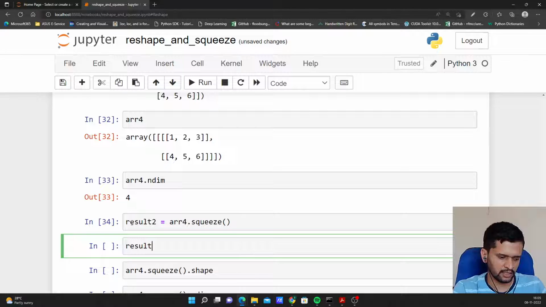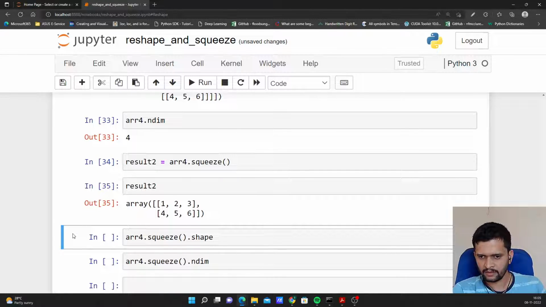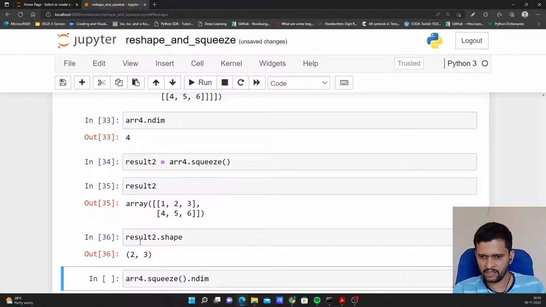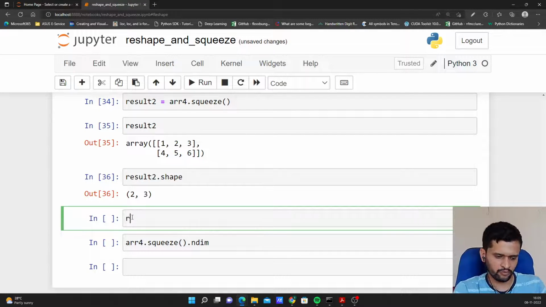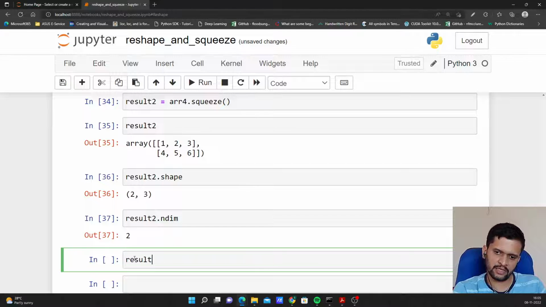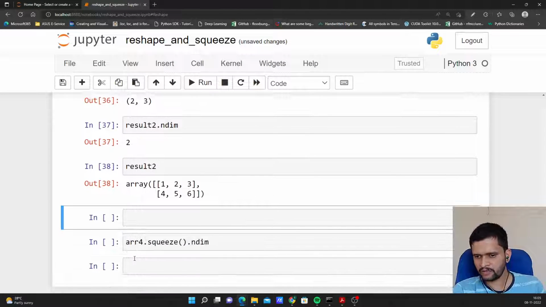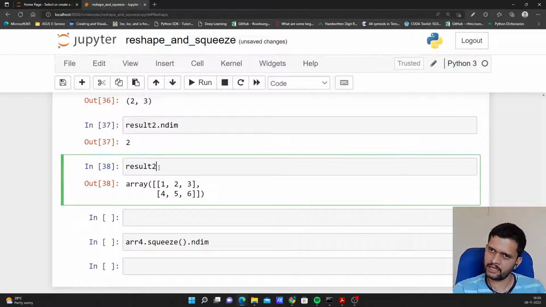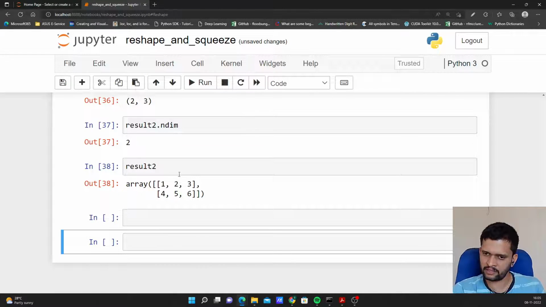Now if I see result2, you will see it is a two-dimensional array. How am I sure that it's a two-dimensional array? Because it has 2 rows and 3 columns. We can verify it. Result2 dot shape. You see it is 2 cross 3. If you want to check the dimension, it will be 2. Now we have this result2 of shape 2 comma 3. There is no one-dimensional entry in this particular array result2.